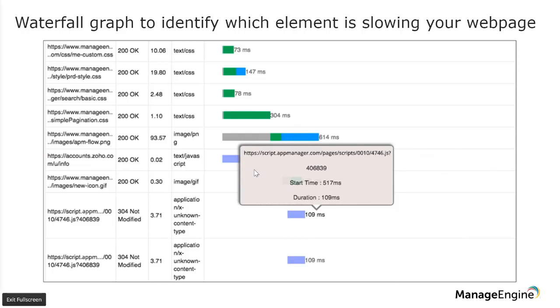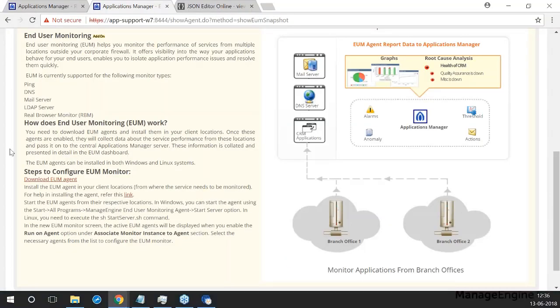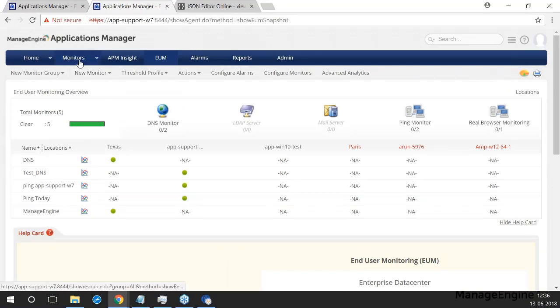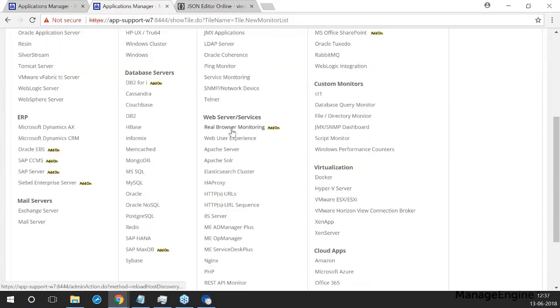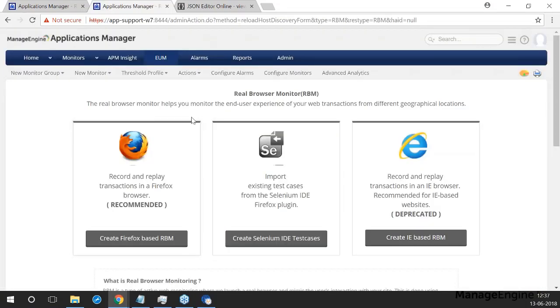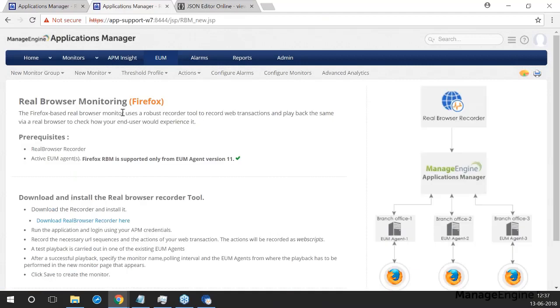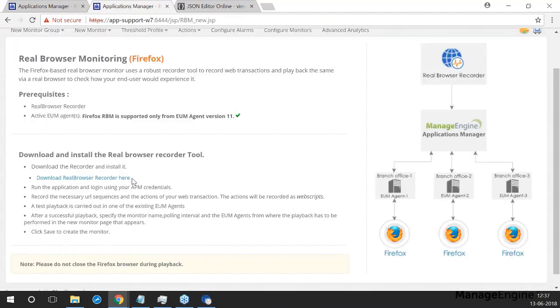So we have spoken a lot about the real browser monitor. Let us go back to the product and try configuring the real browser monitor right now. So right here, once again, when I click on add new monitor and I click on the real browser monitor, I am prompted to download the recorder. Now if I click on this one right here, I should be able to download the real browser recorder.